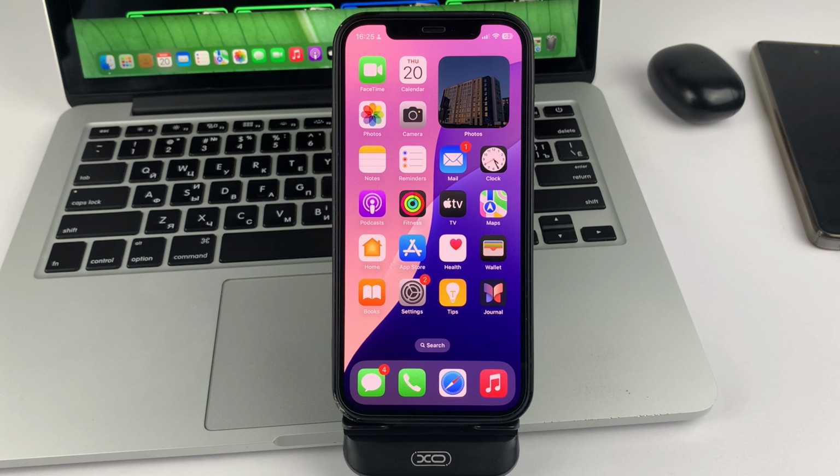In this video, I will tell you how you can easily enable or disable vibration on iPhone for your text notifications.